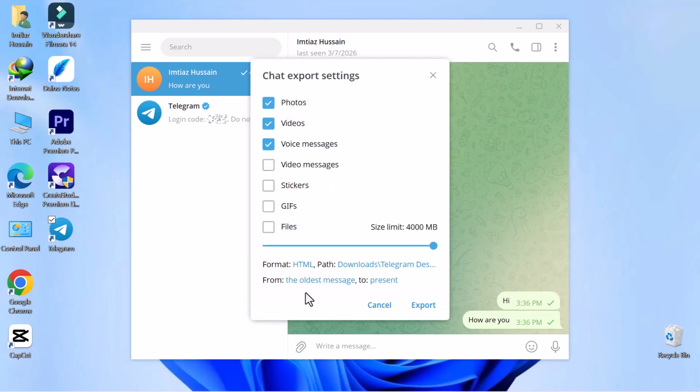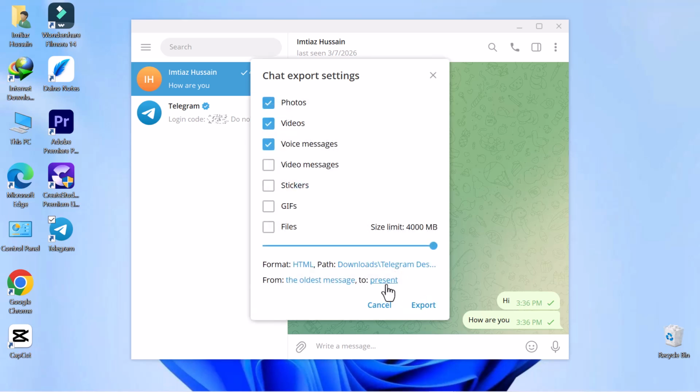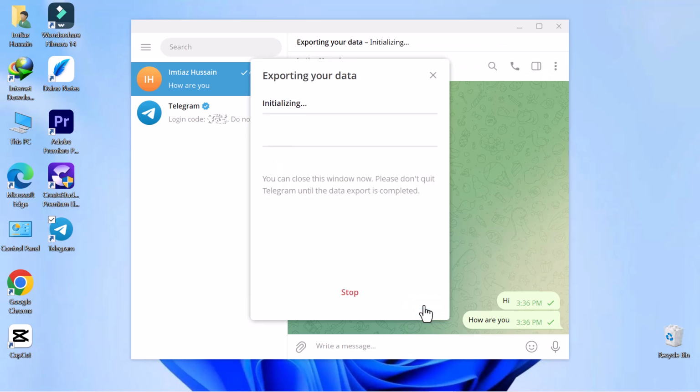Next, you can set the limit of time. From this calendar, select the start year or date and also the end date or time. Once all is done, finally click on export. It will take a few moments to initialize the process and start exporting.